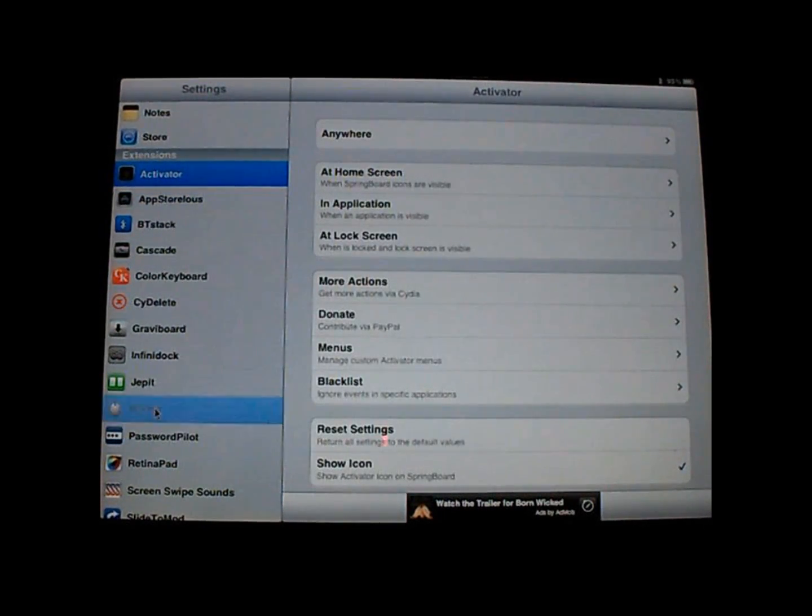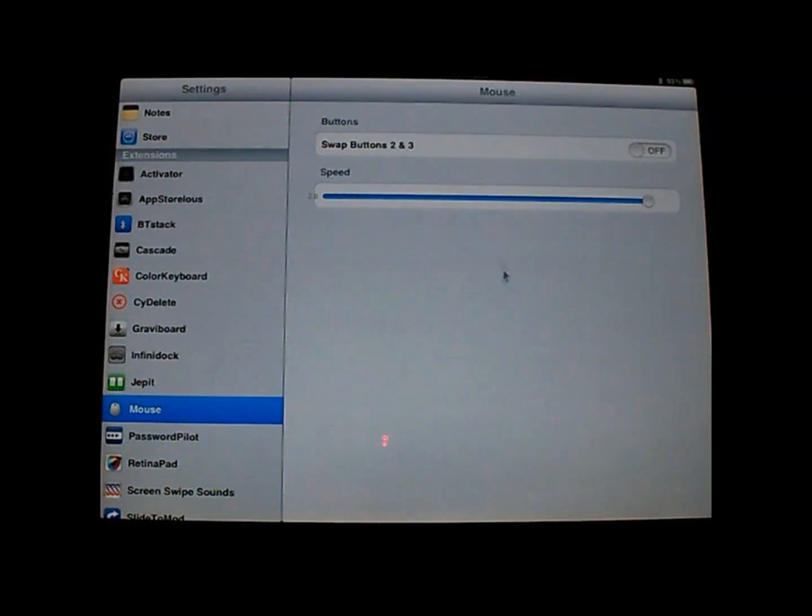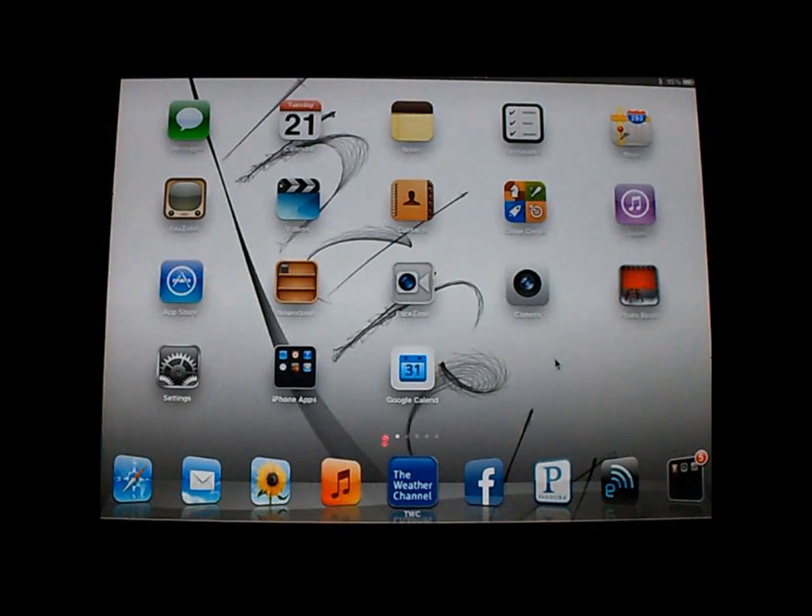Another thing you can do is adjust the speed of your mouse. I usually like to keep it pretty fast because I don't like having to move the mouse so much. So you can adjust that. Go back home. And that's the app. It's pretty nice if you're doing some web browsing or app stuff.